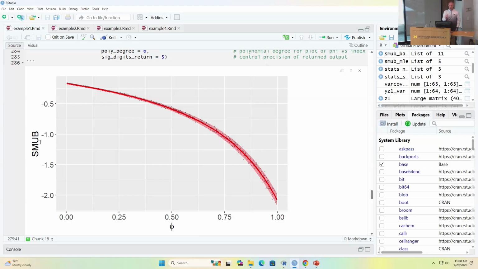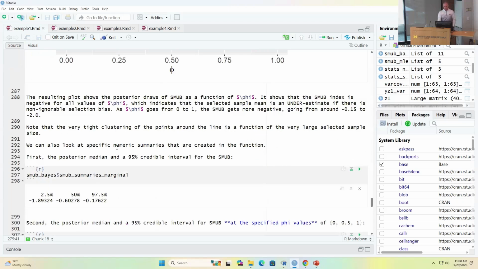And this is telling you it doesn't matter what value of phi you're willing to assume. All of these values of SMUB are negative. And if phi is higher, the closer phi gets to 1, more bias. Okay? The stronger the non-ignorable selection mechanism, the more bias in the estimate. And on top of that, you're getting this range of uncertainty from the fully Bayesian approach, which you can see is pretty tight in this particular application. So we have a pretty good sense of what's going on. So this is, again, just showing all the posterior draws and showing this constant negative value of the SMUB index for this particular estimate.